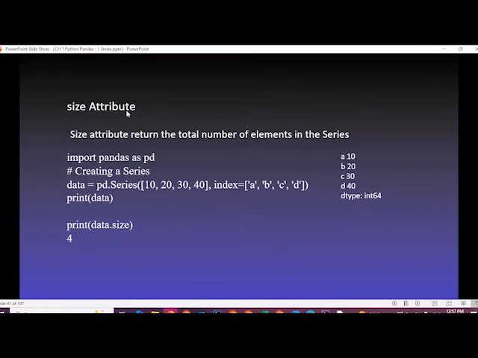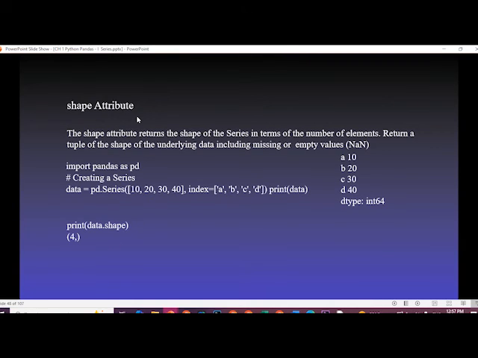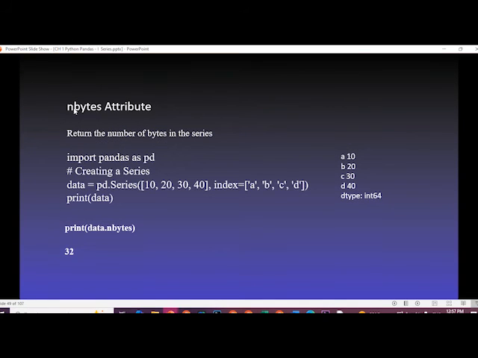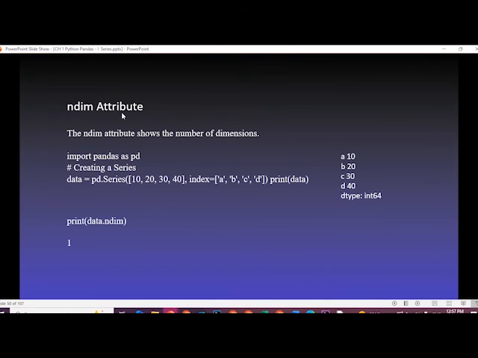Next, the size attribute returns the number of elements in the series. The shape attribute returns a tuple with one value. That value is the number of elements in the series. nbytes, what will it return? It returns the number of bytes in the series. That is, the output will be the total number of values times 8. Here we have 4, so 4 times 8, 32 will be returned, because we need 8 bytes for each element. Next is ndim. It returns the dimension. Always it will be 1.